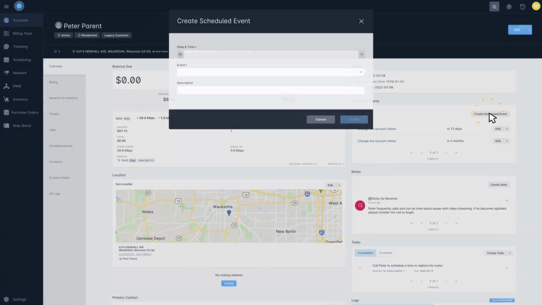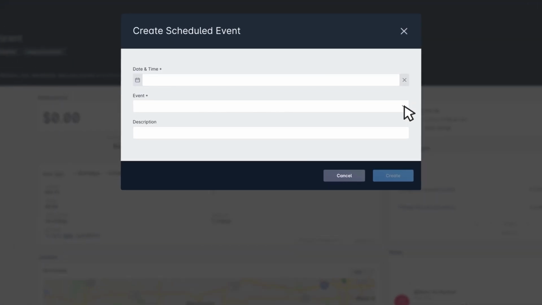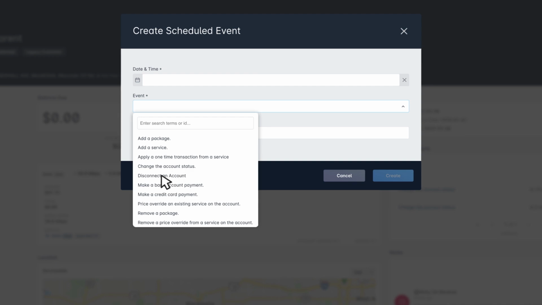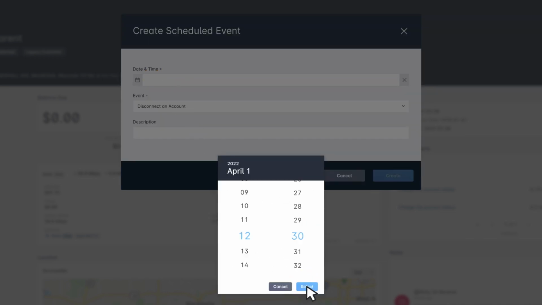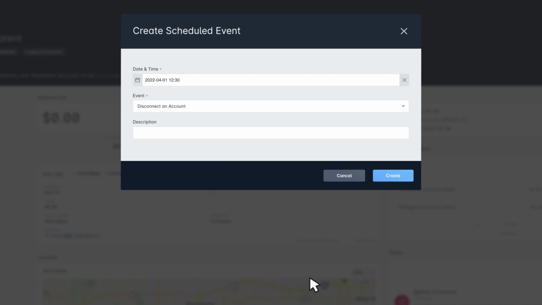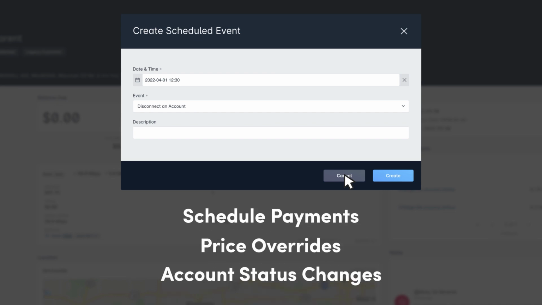Another way to use scheduled events is the automation of future dated account disconnections. This is useful for both seasonal customers and churning customers, allowing you to select the date and time that the customer has requested, then having Sonar complete the disconnection automatically. You can also use this feature to schedule payments, price overrides, and account status changes, which is why it's recommended that you explore this feature when possible in your own instance.